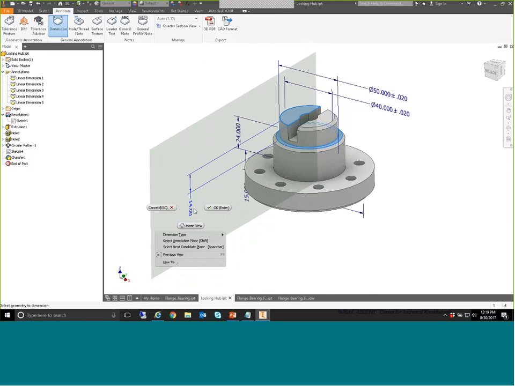You right-click, and you can actually get a lot of commands here in terms of how to change that plane. So we can select an annotation plane. We can also toggle between different default annotation planes. I want to select a plane.